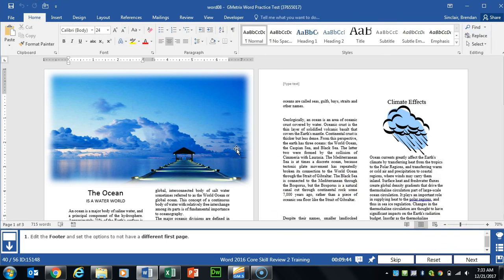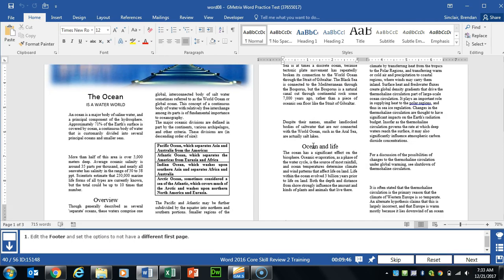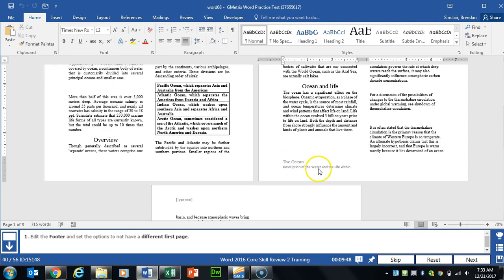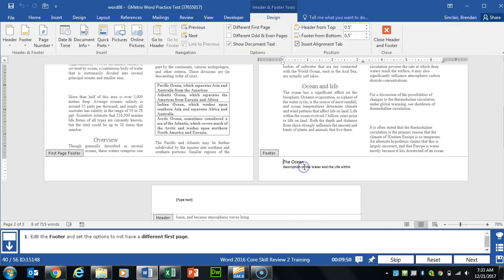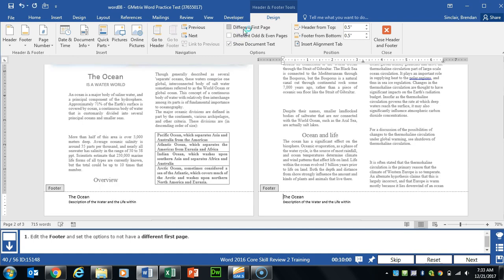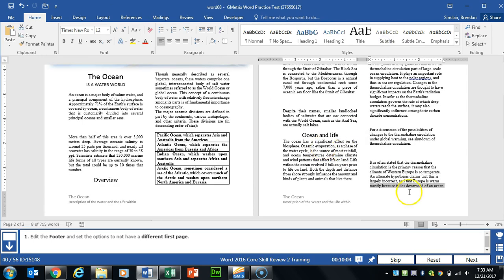Task 40 wants us to go ahead and change some of the settings for our footer here. So there are a few ways to do this. You can go to the Insert tab, or you can go ahead and just double click the footer. And with that, we have the Header and Footer Tools design options. And what we want to do is actually unclick Different First Page. And when I do that, notice that the first page now shows the footer as well. We'll go ahead and click Close Header and Footer.